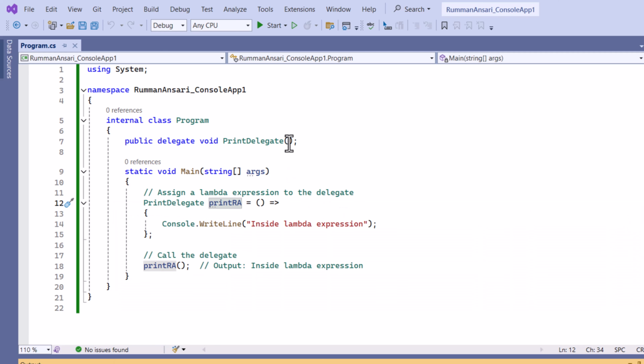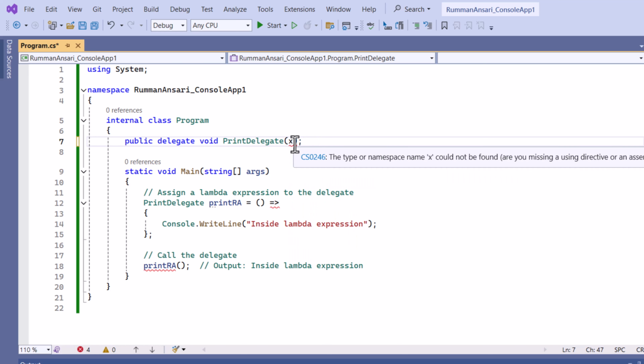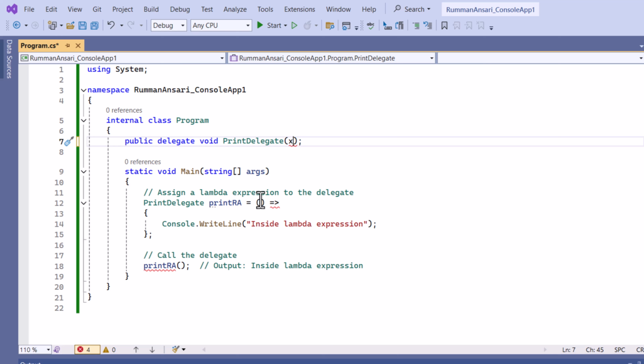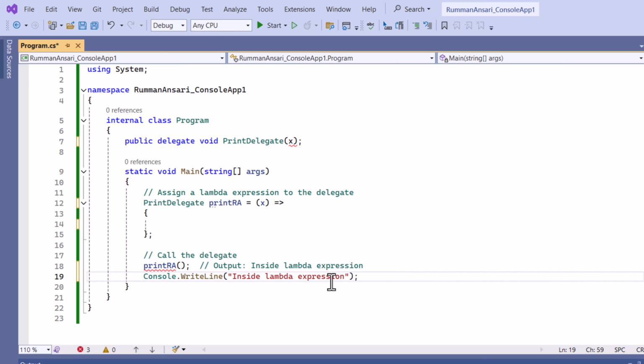Now let me change something. I want it to take one parameter like x, right? So here I have to pass the x as well. And if you don't want to use this particular code, that means the brackets, let me cut it, and then I'll paste it over here so that you can use it later.